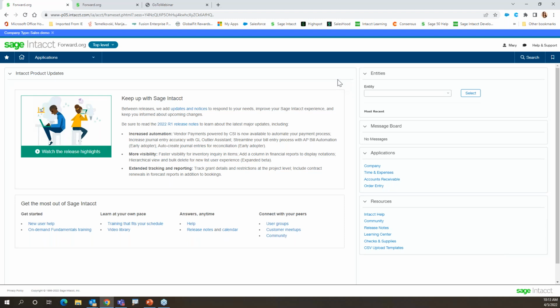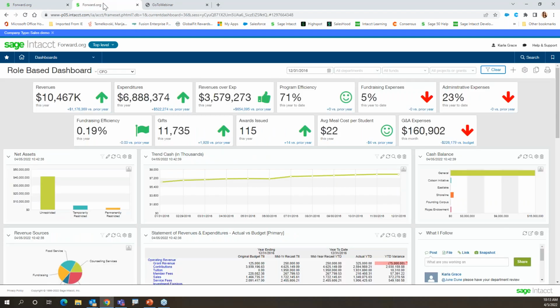Before I go back to Carla's screen, I wanted to point out Sage Intacct's product updates. Sage Intacct releases 4 updates per year and they're installed automatically, so there's no disruption to you. Of course, it's a fully cloud-based solution, so you don't need an IT team to manage an on-premise solution. So I'll go back to Carla here.